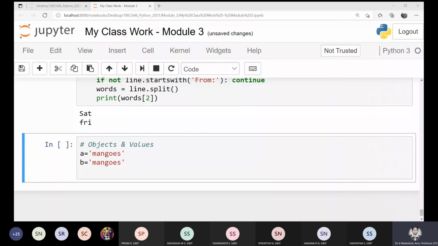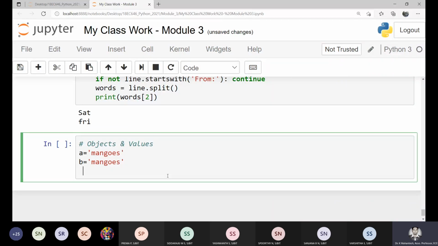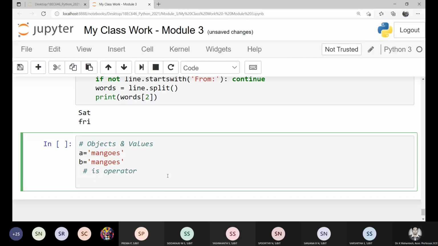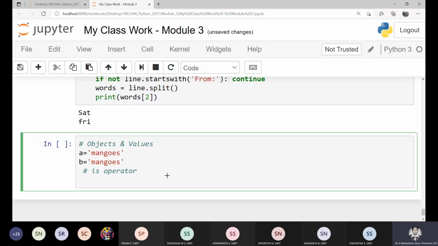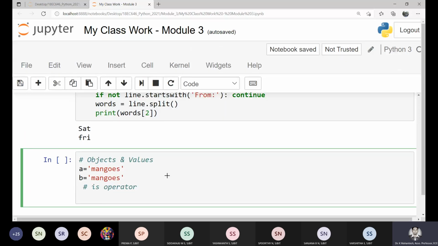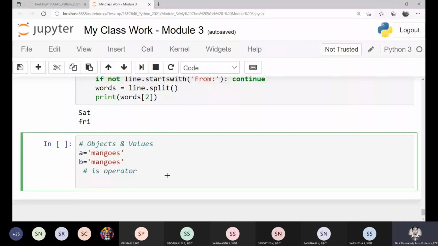To check whether two variables refer to the same object, you can use the is operator. I repeat, I will use the is operator just to check whether two variables refer to the same object. So in this case, these two variables refer to the same object. Why? Because you have the same value, so it refers to the same object. Only one object will be created with respect to this example.